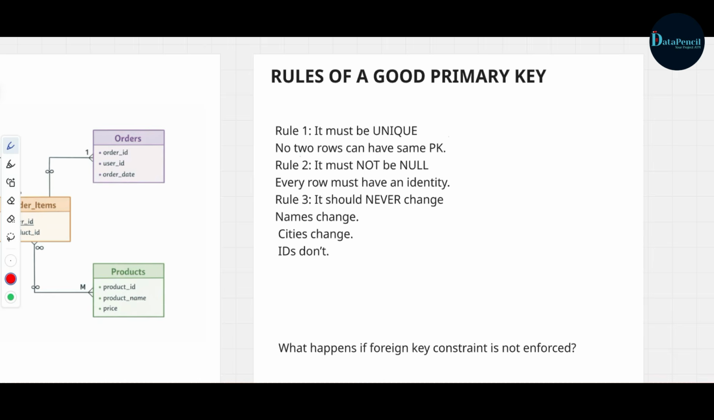Now the golden rule for the primary key. It must be unique. Two rows cannot contain the same ID, right? It must not be null. It cannot contain a null value. And it should never change. Like student name can be changed, student city can be changed. Sometimes name also changes, not a big deal, and student city can also be changed. But student ID, that we cannot change in any case. Right? So it must be unique, it shouldn't be null, and it should never change.